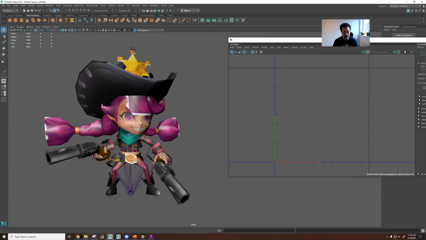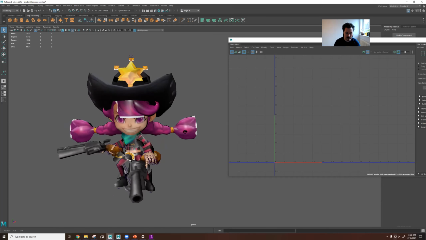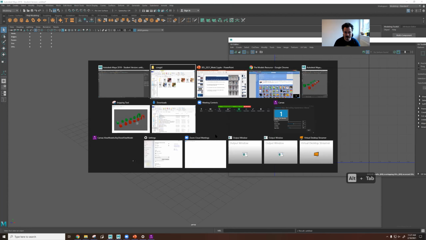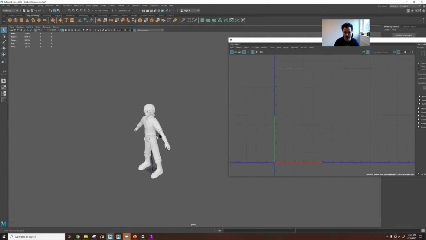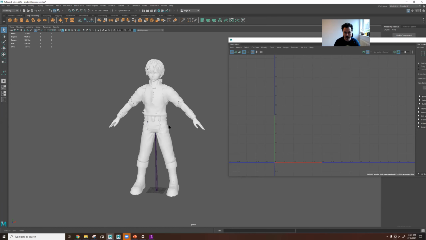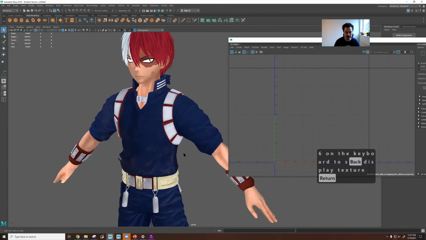Save over the original texture file so that you don't have to relink it. By default, this file is going to be linked to the character that it comes with. Just be aware that it can get trickier. You might need to download a couple of different models to find one that's a little bit simpler. For example, I downloaded this Todoroki model from My Hero Academia. When you have the model open, press 6 on the keyboard. That will display the texture.